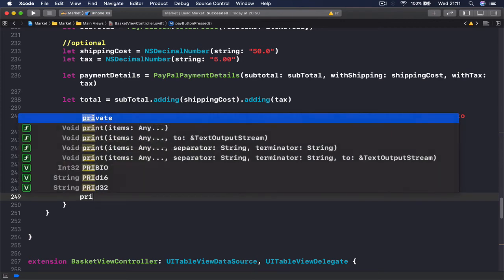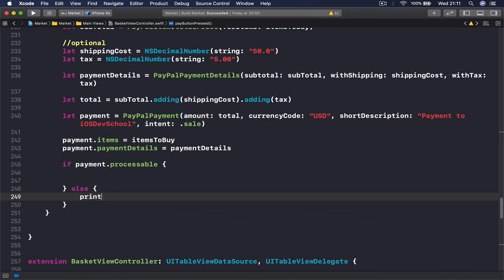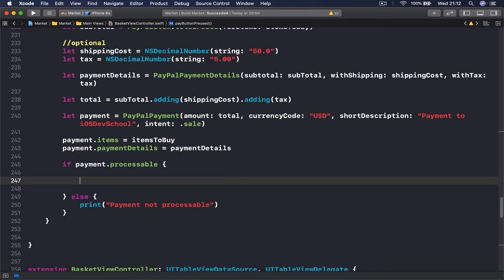I'm just going to put a print here in case we have this else here. So we say "payment not processable". And if it's processable, what we are going to do is to show our PayPal payment view. If you are using a PayPal payment on a mobile iOS application, you may remember that as soon as you click the Pay by PayPal button, this PayPal view pops up that you have to log into PayPal.